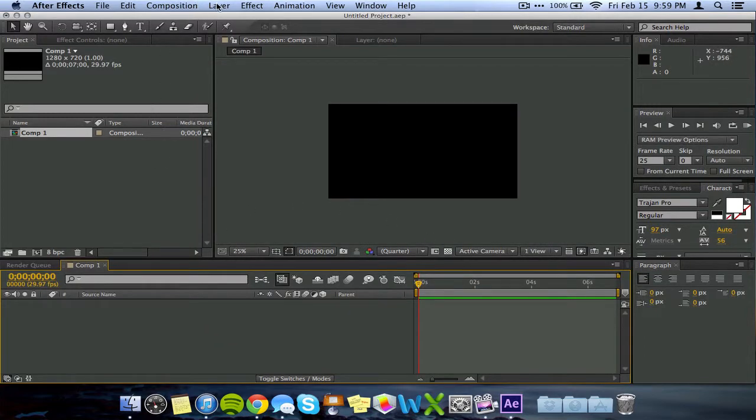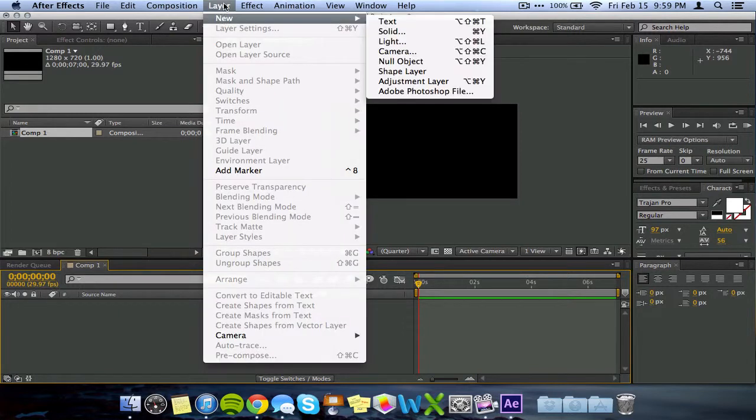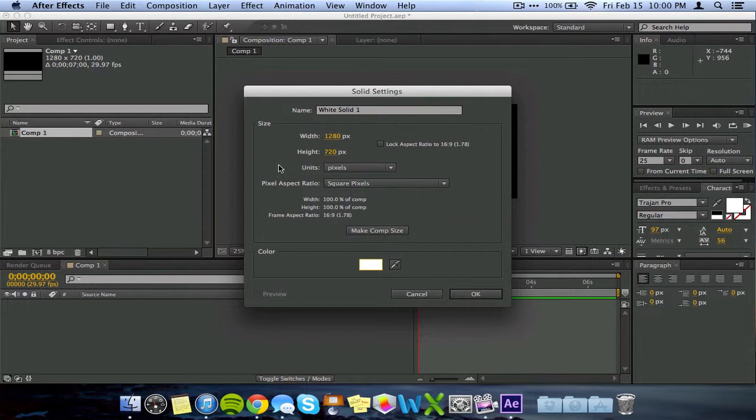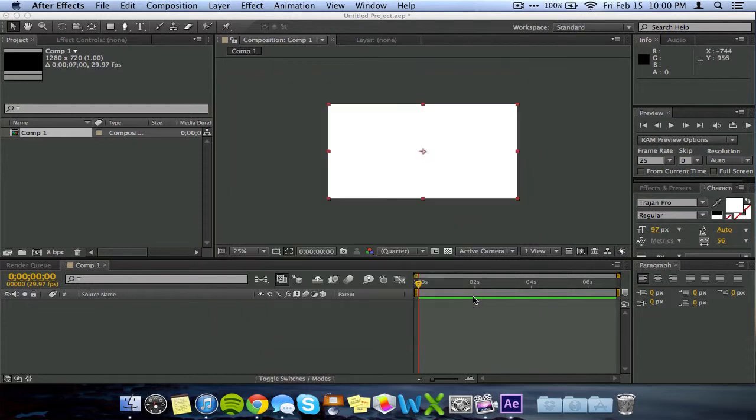First thing we're going to do is create our base background, and that's, we're going to go to Layer, New, Solid, and for mine it's going to be white. Make Comp Size, but it's already 1280 by 720, so just hit OK.